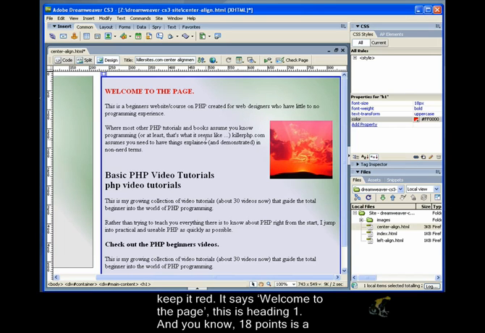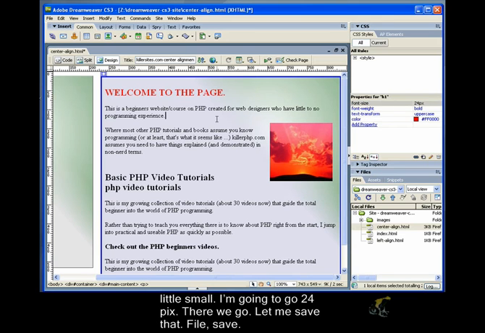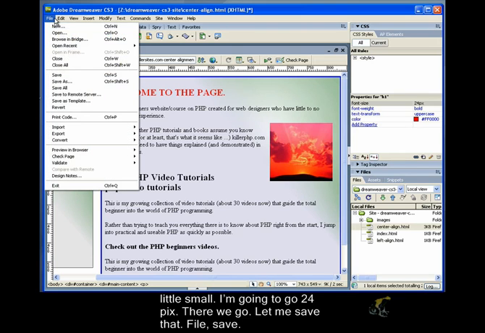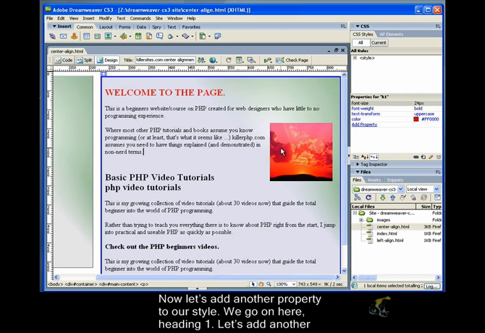This is heading 1. And 18 pixels is a little small. I'm going to go 24 pixels. There we go. Let me save that. File, save. Now let's add another property to our style. See if we go in here, heading 1. Let's add another one.